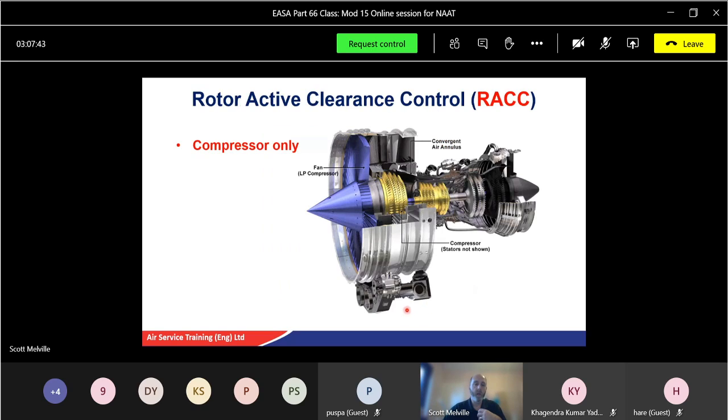The rotor active clearance control is purely for the compressor only. So it will vent hot air or whatever to the casing. I can just about see some of the tappings here. So compressor only, involving controlling the expansion of the compressor rotor only. So ACC covers the compressor rotor and the turbine. Rotor active clearance control, as it sounds, is rotor. It is purely for the compressor, but pretty much the same effect.